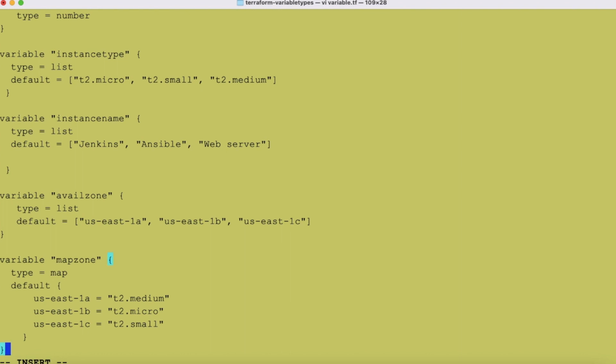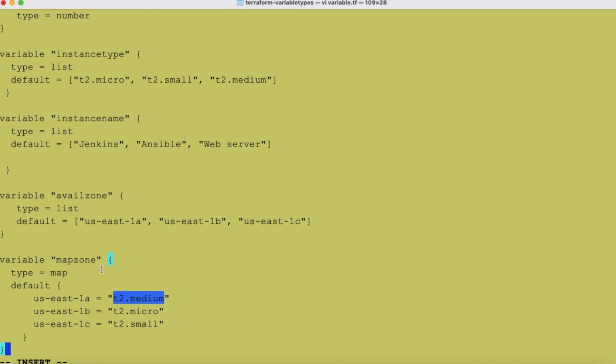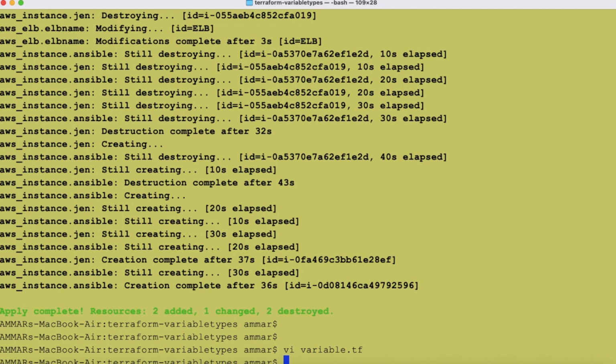Okay, so I have changed the variable. For the Jenkins server I have assigned T2 medium, and the Jenkins server is in this availability zone. For the Ansible server I have assigned T2 micro, and for the web server we have assigned the T2 small instance type. Okay, so we need to change the same thing in the main.tf. So go to vi main.tf.